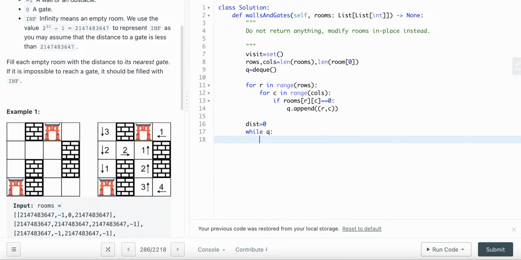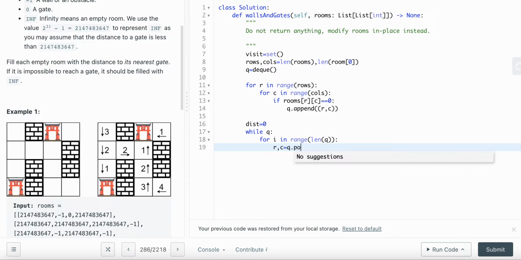I'm gonna say for i in range length of queue. This is how I iterate through the range. And then I'm gonna start popping from the queue, queue dot popleft. When I pop, let's say I pop from here, and then I'm gonna get the (r, c) for this gate, right?